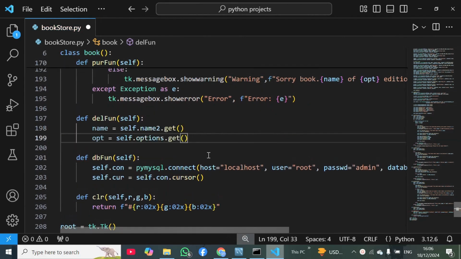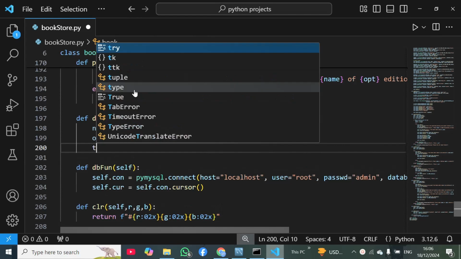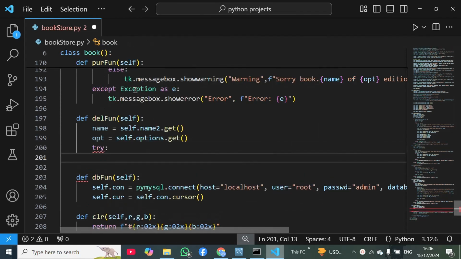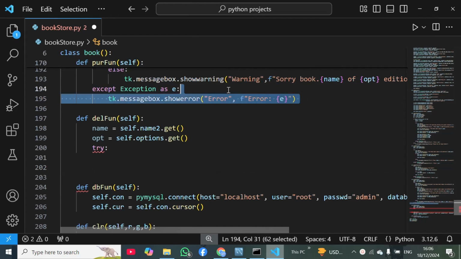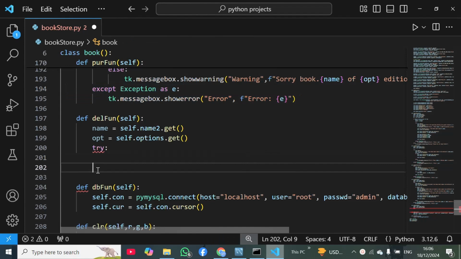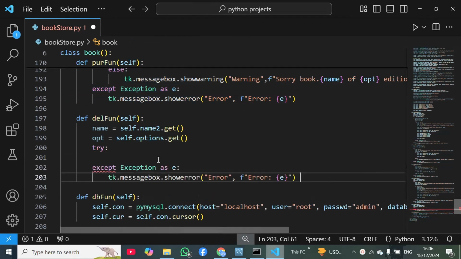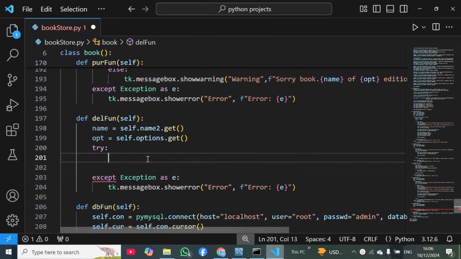Next I will use try and except block. I will copy the exception handling code from here and then paste it here. So here we are handling our exception, catching and printing the exception.